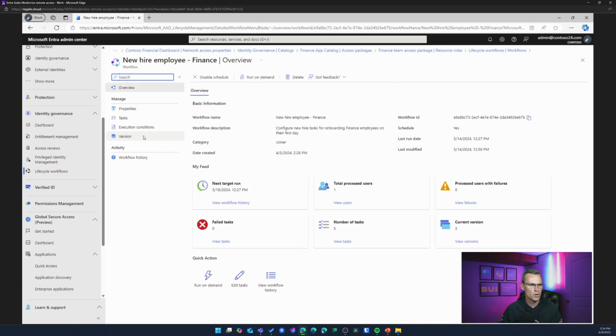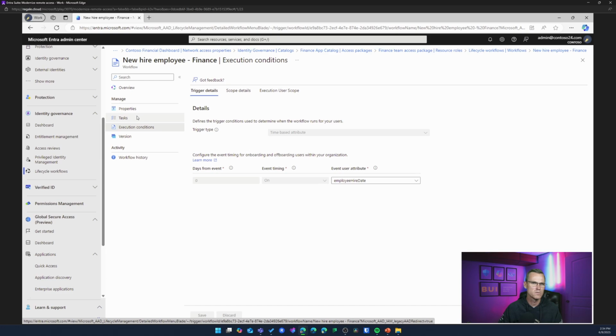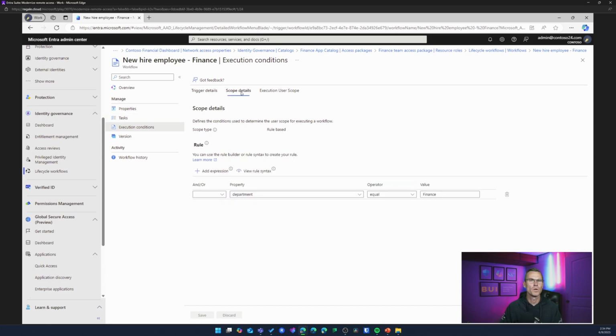The first thing I want to look at in this particular workflow is, what are the execution conditions, right? What are the triggers in terms of when is this kicking off? Or more importantly, how do I scope this? Because I don't want this to obviously be applicable to anybody in the organization. Well, it says finance, right? So we want to make sure it's only applicable to finance users. And yes, we have an expression here looking at an attribute called department, making sure that has to be finance, meaning I cannot apply this particular workflow to anybody that's not defined as working in the finance team.